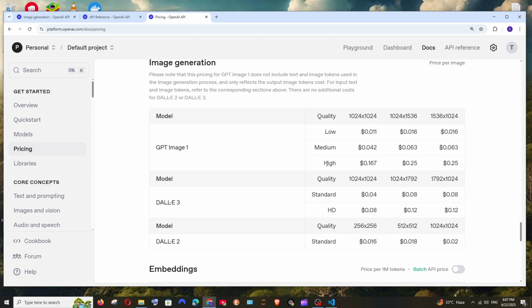The higher the quality of the image, the more you're going to get charged. So medium, there's a big price difference, and this is totally up to you depending upon your use case or your project. So just go through it before making a final decision.